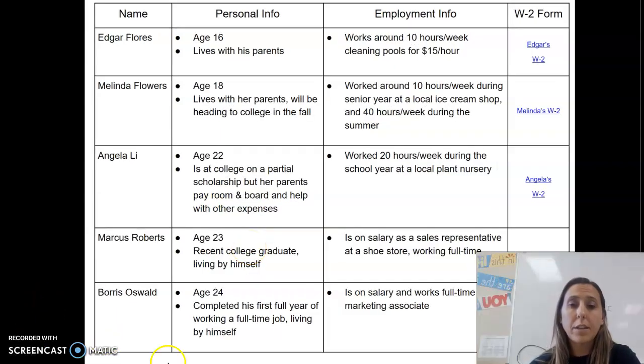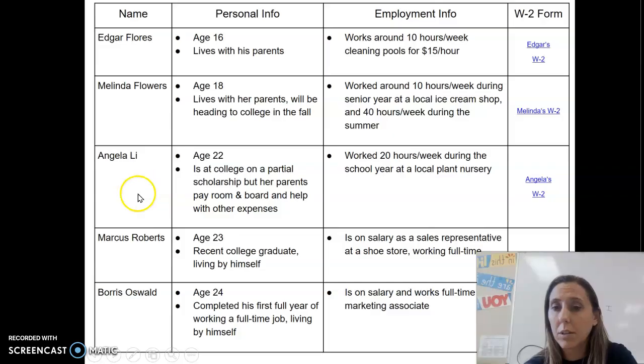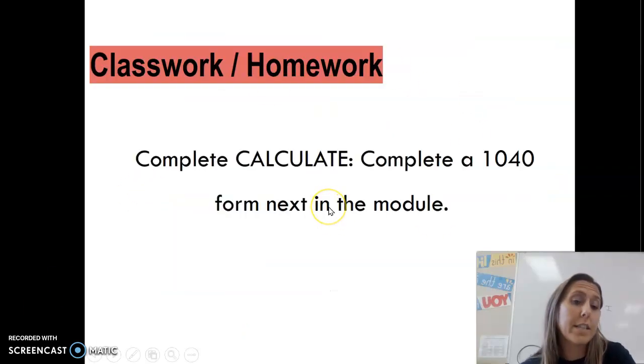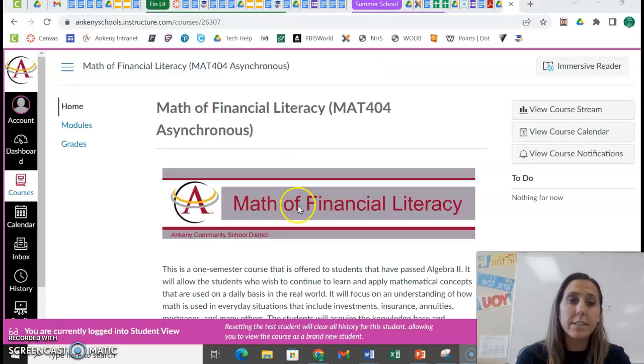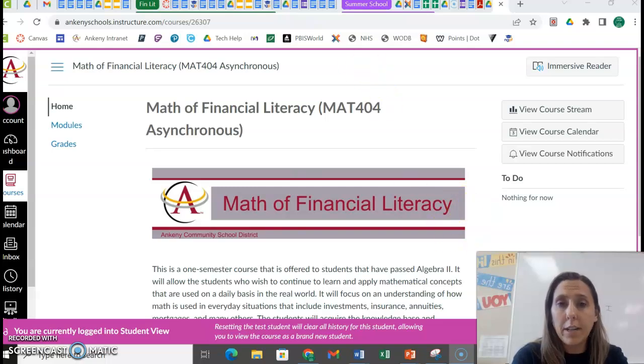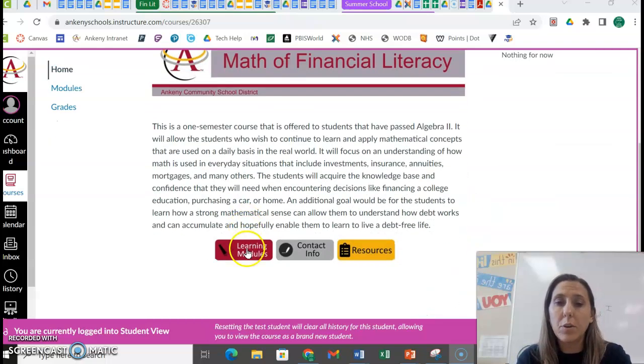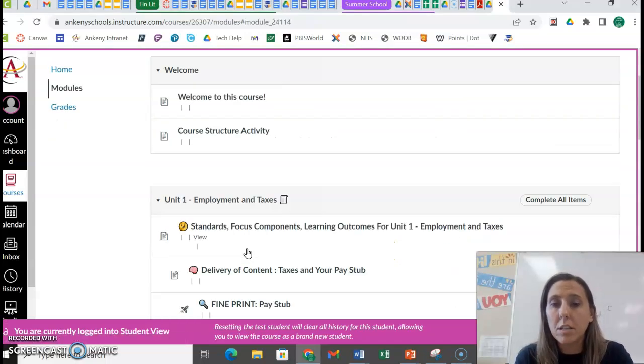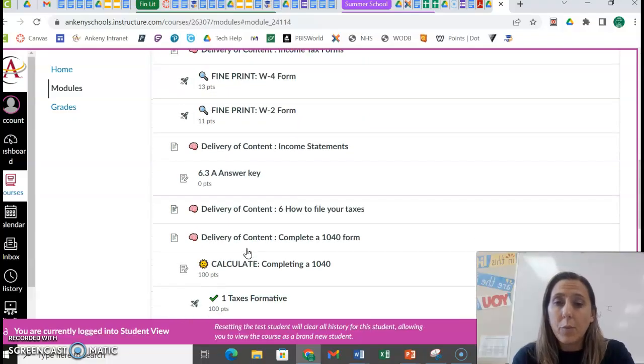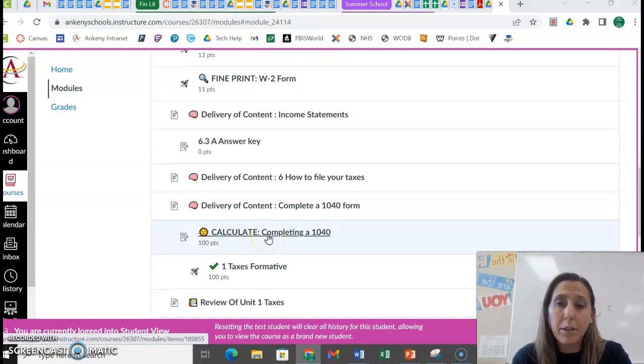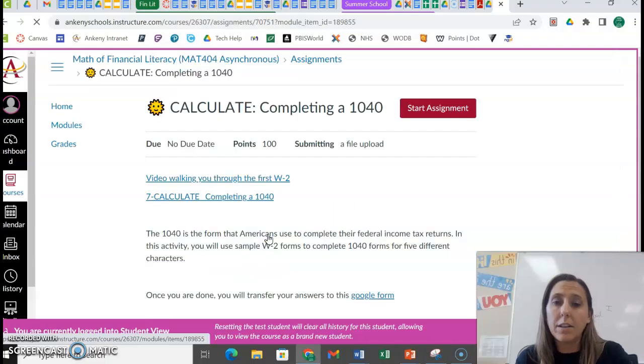Okay, so now we're going to get started. The first thing we're going to want to do is go into the next part in the module. So you guys should all be in Canvas now. If you aren't already, then you're going to want to. So we'll go into Learning Modules. And this is in Unit 1. Calculate completing a 1040, and we'll click on that.